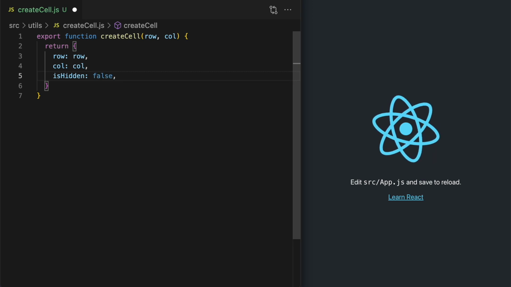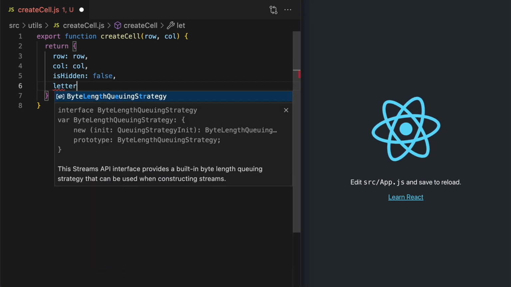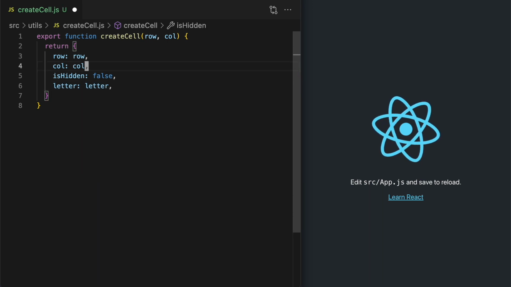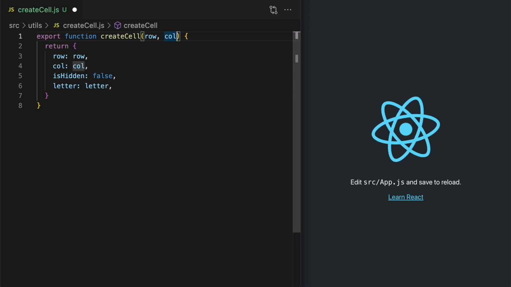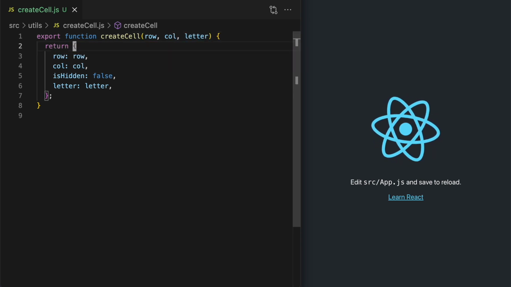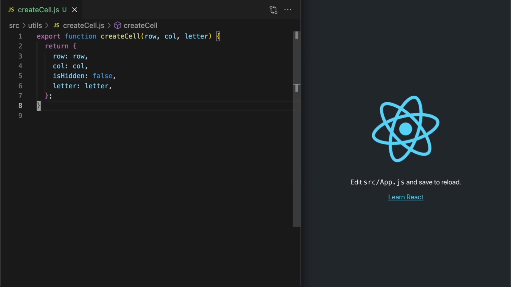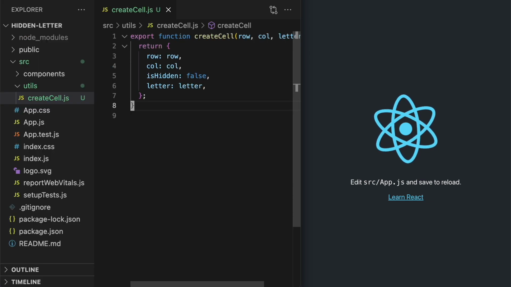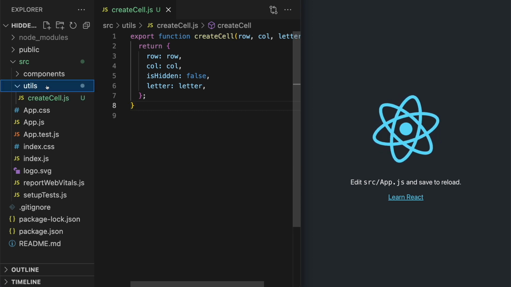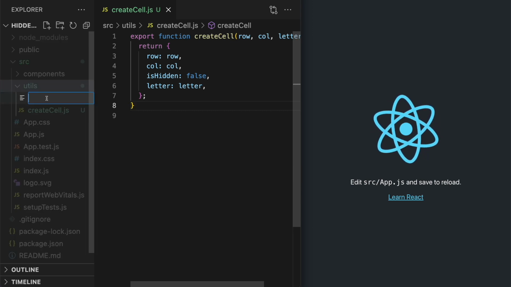And we can also have the value of the letter that each cell has. And we can pass this as a parameter as well. So I'm gonna say here letter. And I think this is all we need for this function. Very simple. And we have it extracted in this utils folder. Let's go ahead and create another util function.